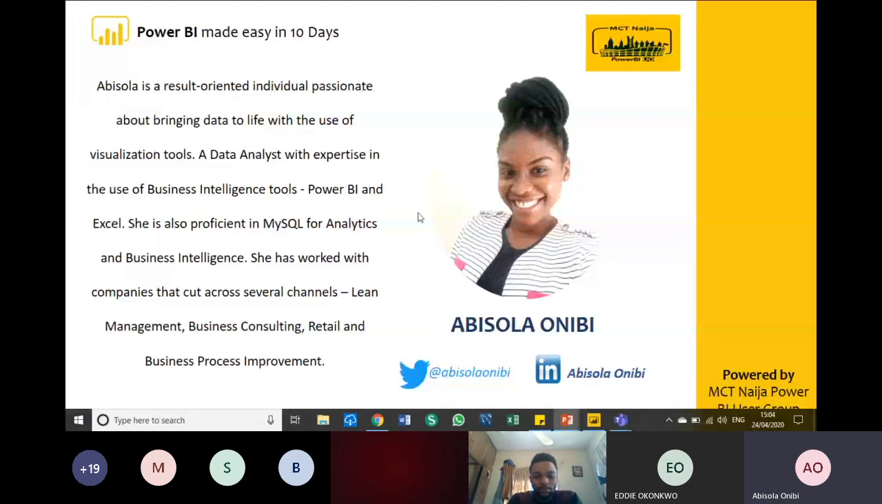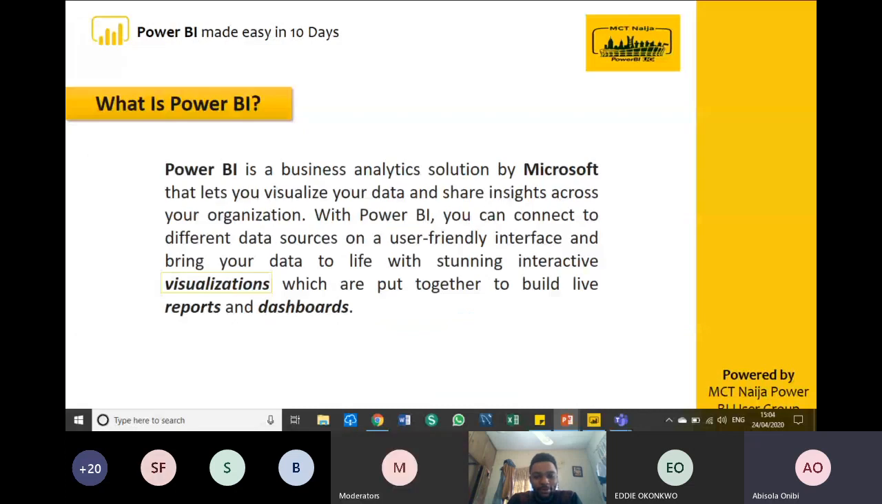All right, so straight to the point. Power BI. We all know what Power BI is. We've been talking about Power BI for the past 6 days. So I don't think I need to go so much into what Power BI is because I'm sure that the other speakers have done justice to what Power BI is. But I want to point our attention to something. Now, this second paragraph tells us with Power BI, you can connect to different data sources. Yes, that's the first thing you do, of course. Connect to different data sources on a user-friendly interface and bring your data to life with stunning interactive visualizations.